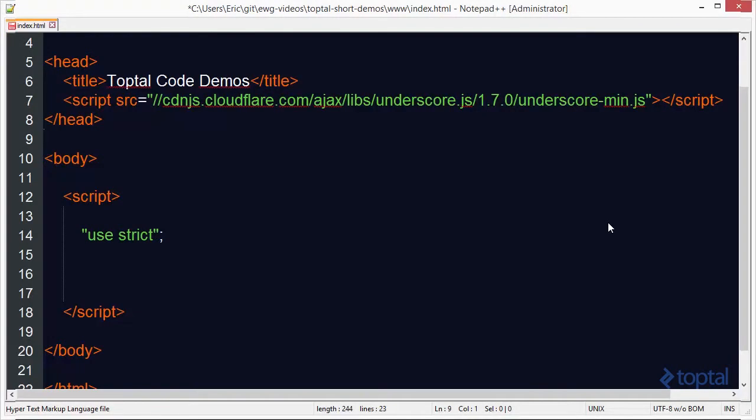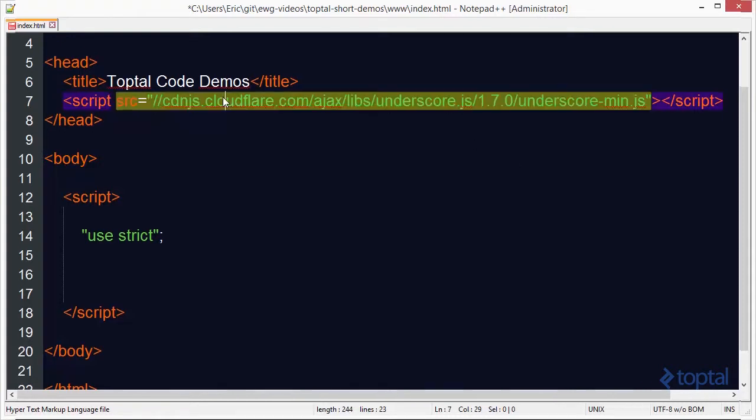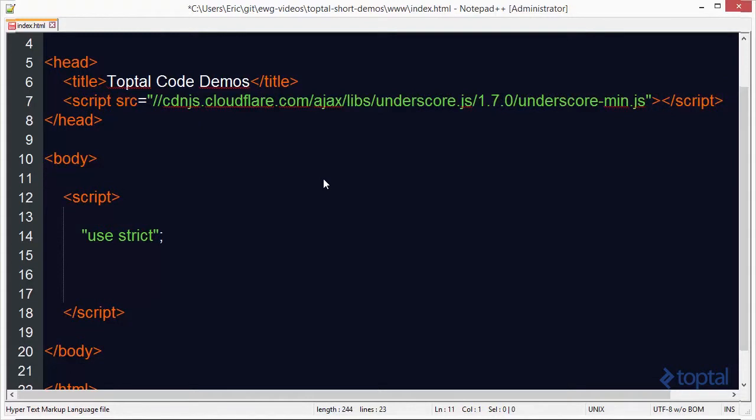In this code demonstration, we're going to take a look at three more functions that are available for working with arrays in the UnderscoreJS code library. To make use of this, you can either download the file and include it in your web project, or you can reference it from a CDN like this. The three functions we're going to look at are indexOf, lastIndexOf, and sortedIndex.